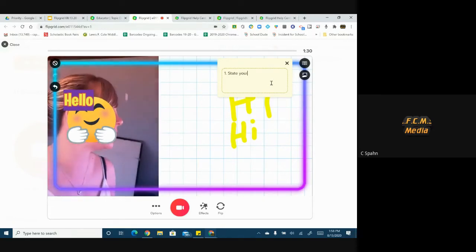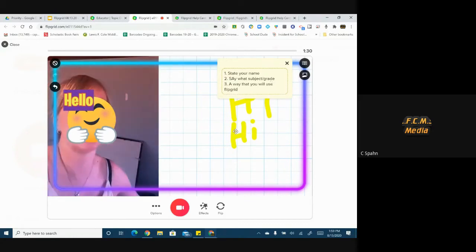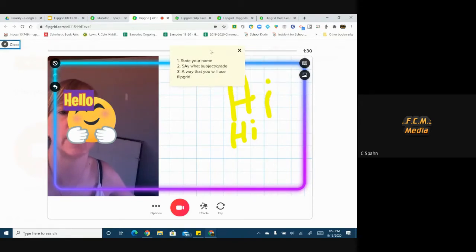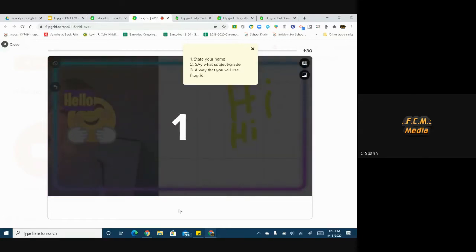So I'll just write: state your name, say what subject, grade, and then a way that you will use Flipgrid. And these are my notes, so I'm not worried about spelling or capitalization because it's for my use. So I'm going to move this to an area that's not going to bother me. And then I'm finally going to hit the record button, and it's going to count down.